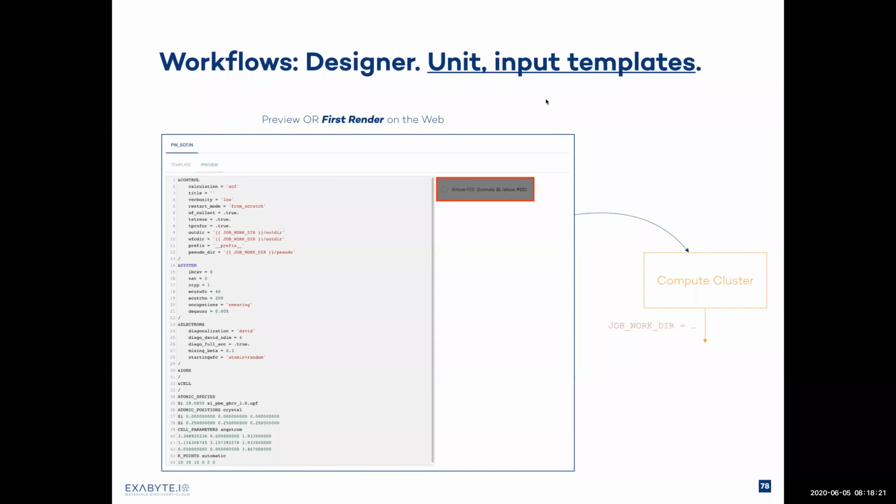Now, when we send it over to the computational cluster, to the computational infrastructure, you can see that we still have some variables not substituted. And that's because there is really no reason for the user to know which job directory this calculation will be running in. And we substitute that on the computational infrastructure. So this is the first render on the web. The second render happens during the execution time. And it's because of that second render functionality, we are also able to do things like convergence and looping and substituting, editing the templates during the calculation.